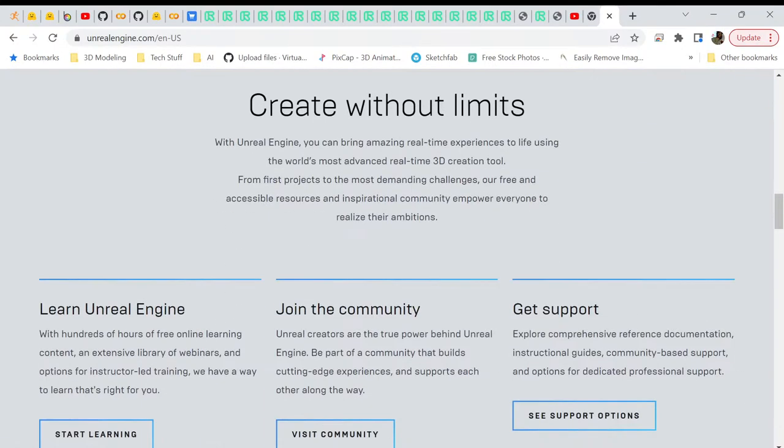Now, see, it says create without limits. With Unreal Engine, you can bring amazing real-time experiences to life using the world's most advanced real-time 3D creation tool. And I guarantee you, I don't see anything out there that could beat them right now from what they can do. And they're offering it for free. So a lot of other tools can come up with higher quality graphics, yes, but they're charging so much money that they limit people, and you can't go that far with your creativity with that.